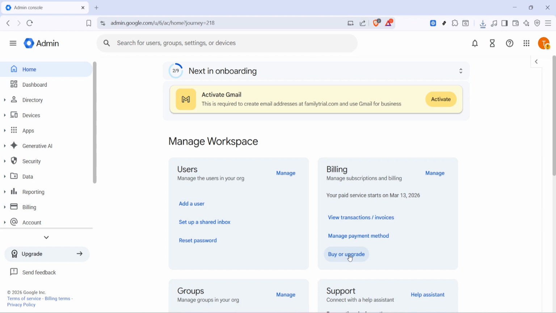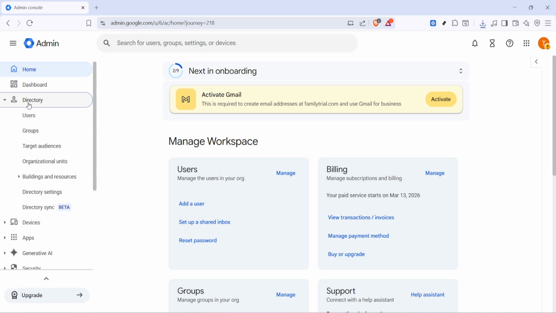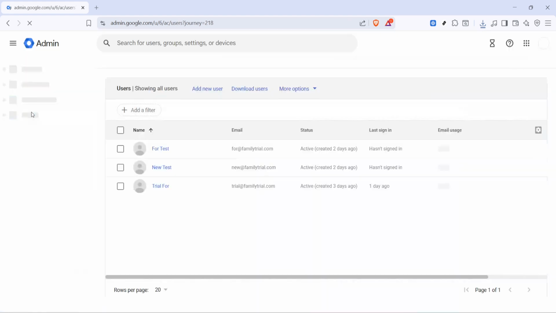Once you're in, look for the section labeled Directory. This is where user information and organizational contact details are managed. Click Directory to open it. Next, go to Users. This page lists all the accounts in your organization.